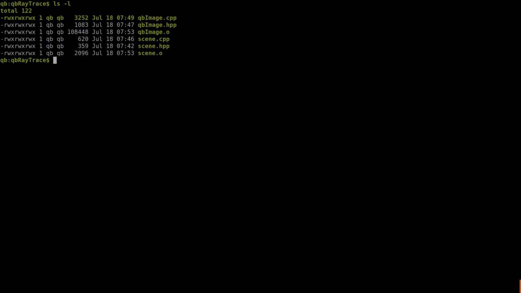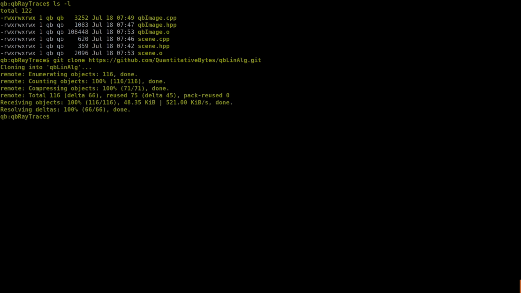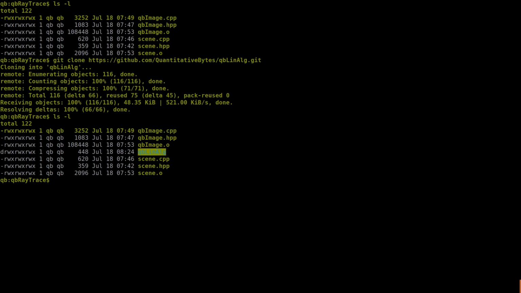Okay, so I'm in the QB ray trace folder, and what we're going to do is simply git clone, and then we need the path, which is https://github.com, like so, / if I could spell, QuantitativeBytes /qblinalg.git. Okay, and run that. That will then bring down everything from the GitHub repository, and if we now look at our folder, we see that we now have the QB linalg directory.